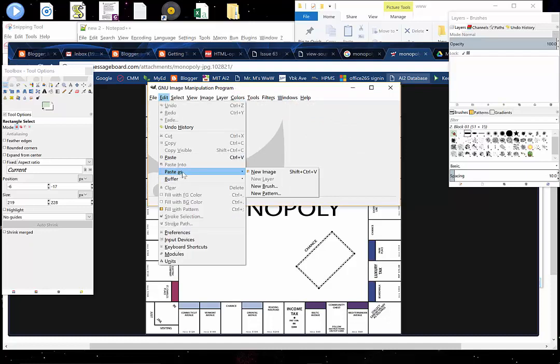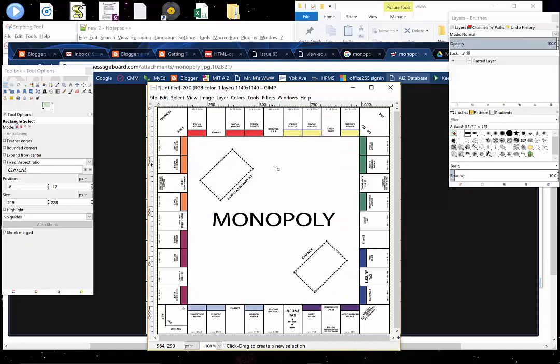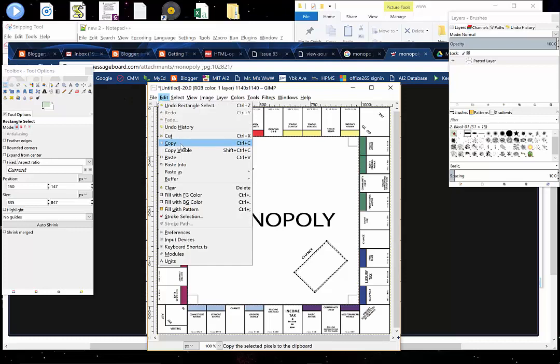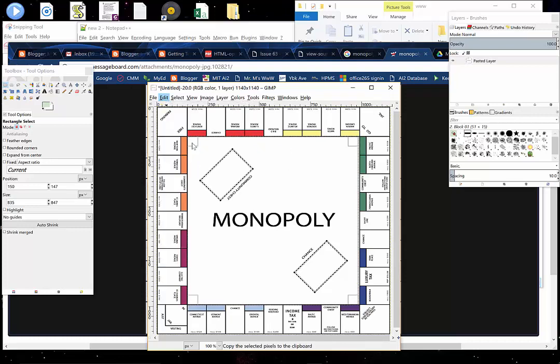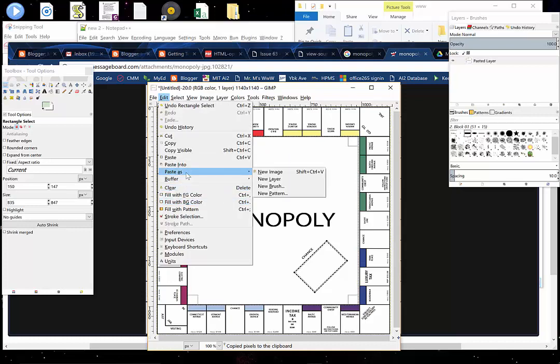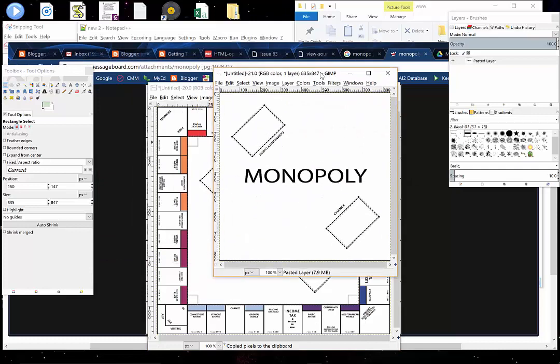Under the edit menu, you have paste as. I'm going to take that image that's in the clipboard, and I'm going to make a new one. And from here, I'm going to copy the middle of the board. So I select the area with the rectangular select tool, copy with Control-C, and then I paste as a new image with Shift-Control-V. There we go.